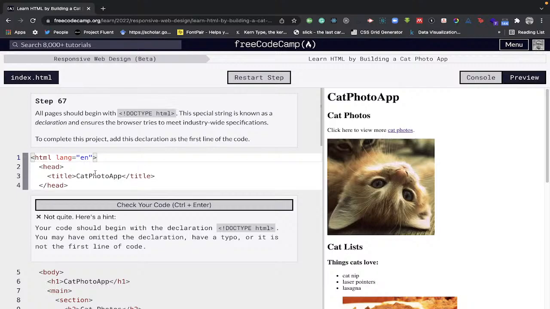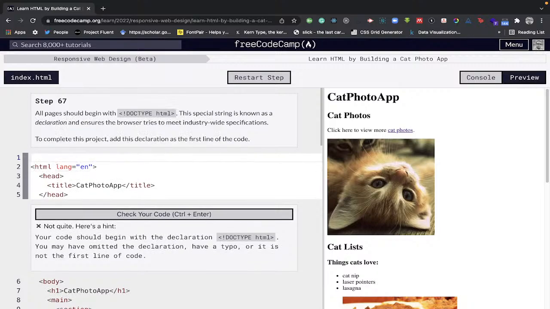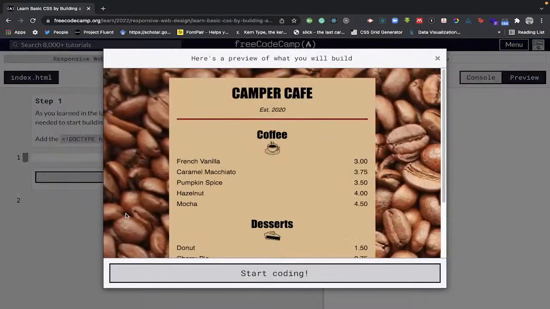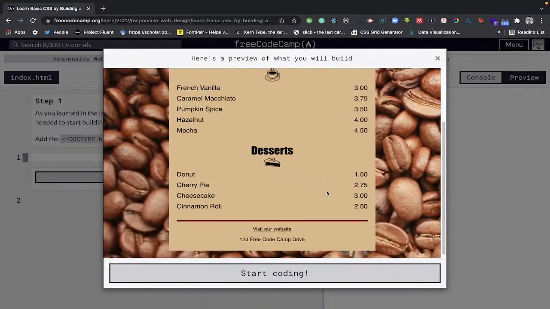Now we need to add something called doctype to tell that our page actually complies with HTML5 code, and that's what we need to add here. And then we can check our code, and it works fine. How cool is that? That's the end of our cat app.